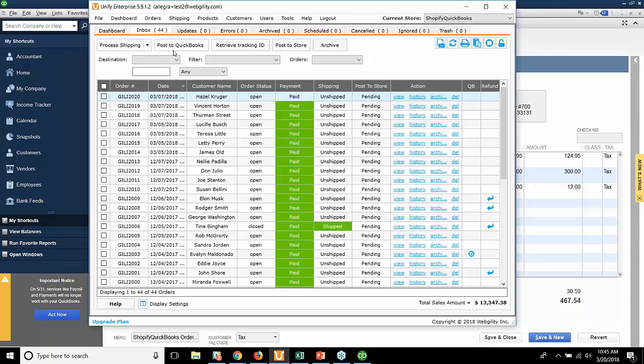Post to QuickBooks does exactly what it says. It takes this order here, and if I click it and I go post to QuickBooks, it will create a transaction just like I talked about before, and it will have a check mark here in the QB tab. Boom. Retrieve tracking ID. Now this is a special thing. If you're using QuickBooks Shipment Manager with invoices, you can configure how Unify will retrieve that tracking information from that invoice or from that transaction in QuickBooks, and then of course we post to store.